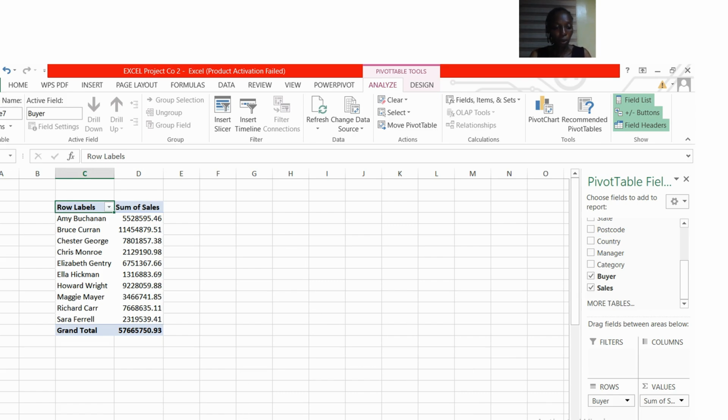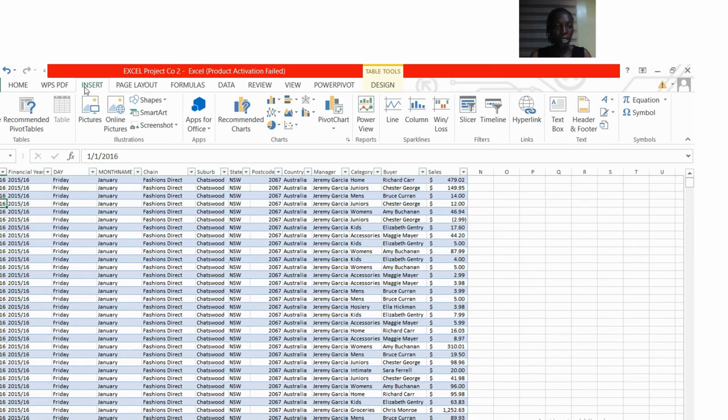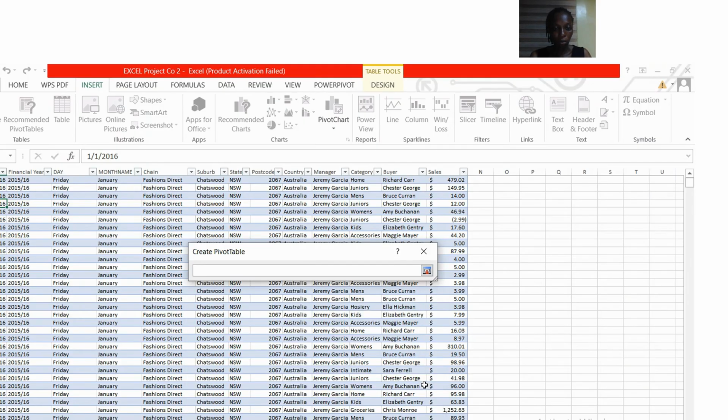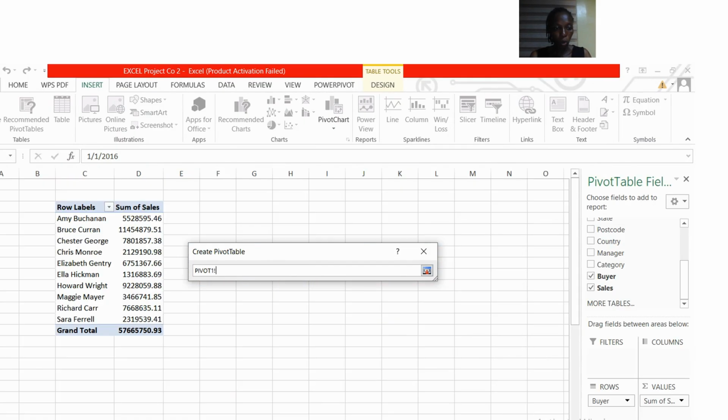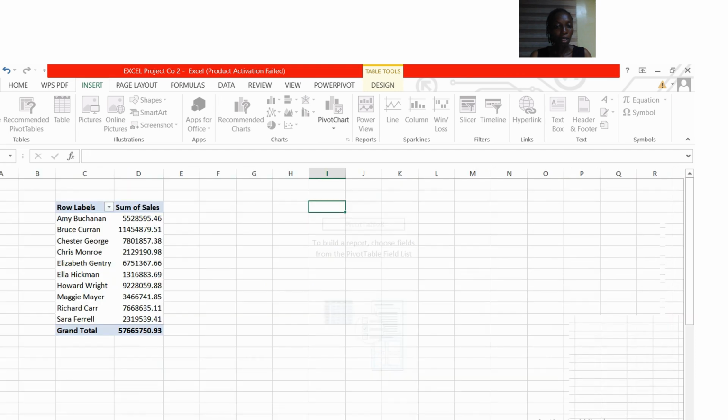Now I want to create another one. I'll go back to my data set. Please take notes. I'll go back to my data set. Click on any cell in the table. Click on insert. Then click on pivot. It's asking me the same question on an existing file. Click on this arrow. Go back to pivot one. Click on this cell, that is cell I3. I'll go back to the main dialog, and that is it.